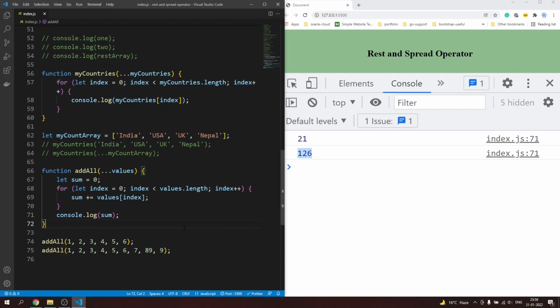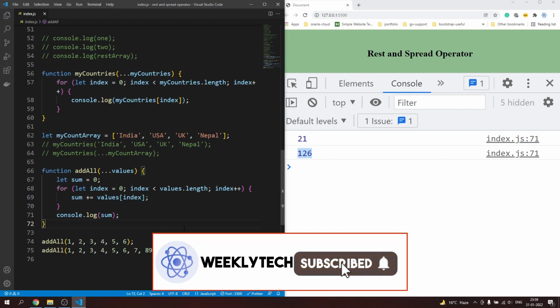That's all, folks. I know this video was a bit on the confusing side. I tried to clear a lot of conceptual things behind the rest and the spread operator.